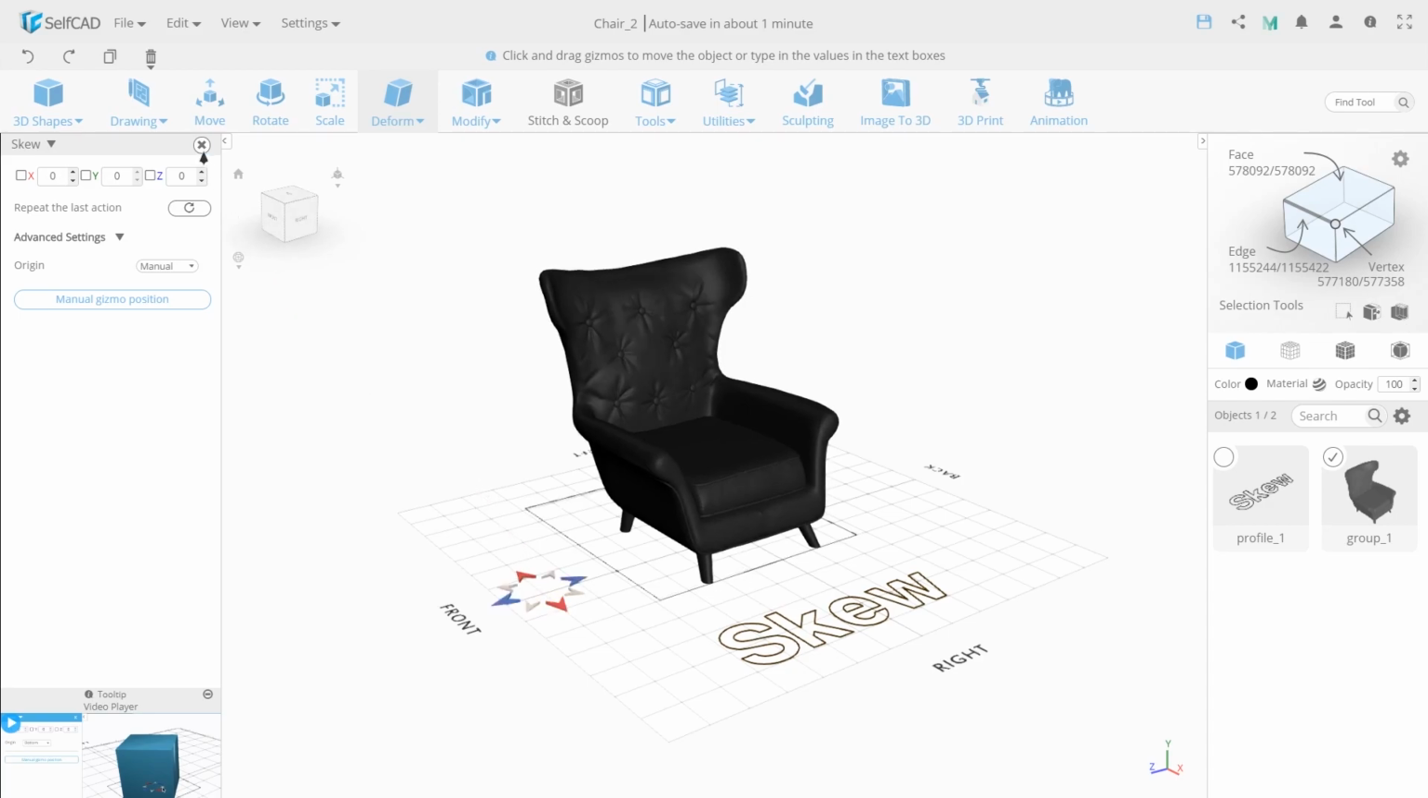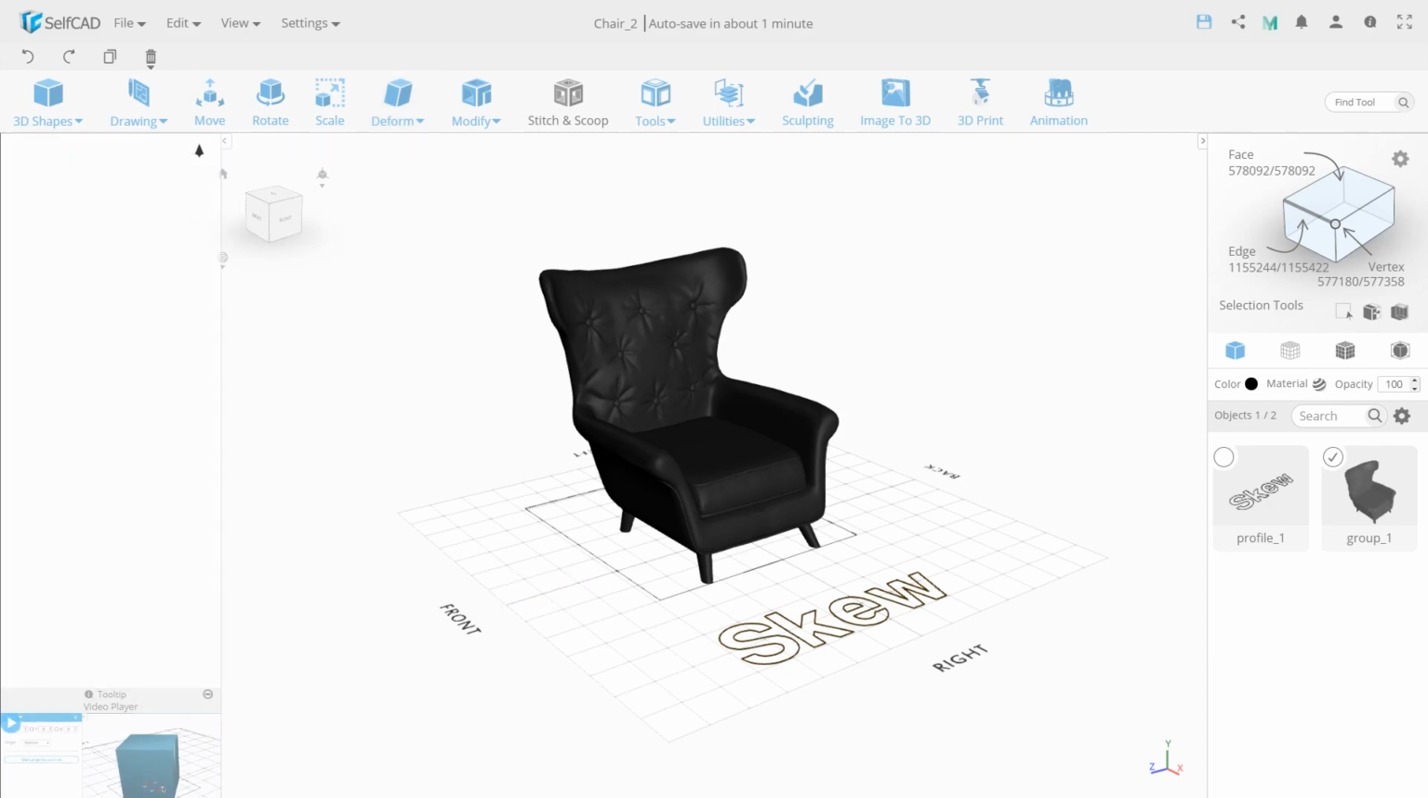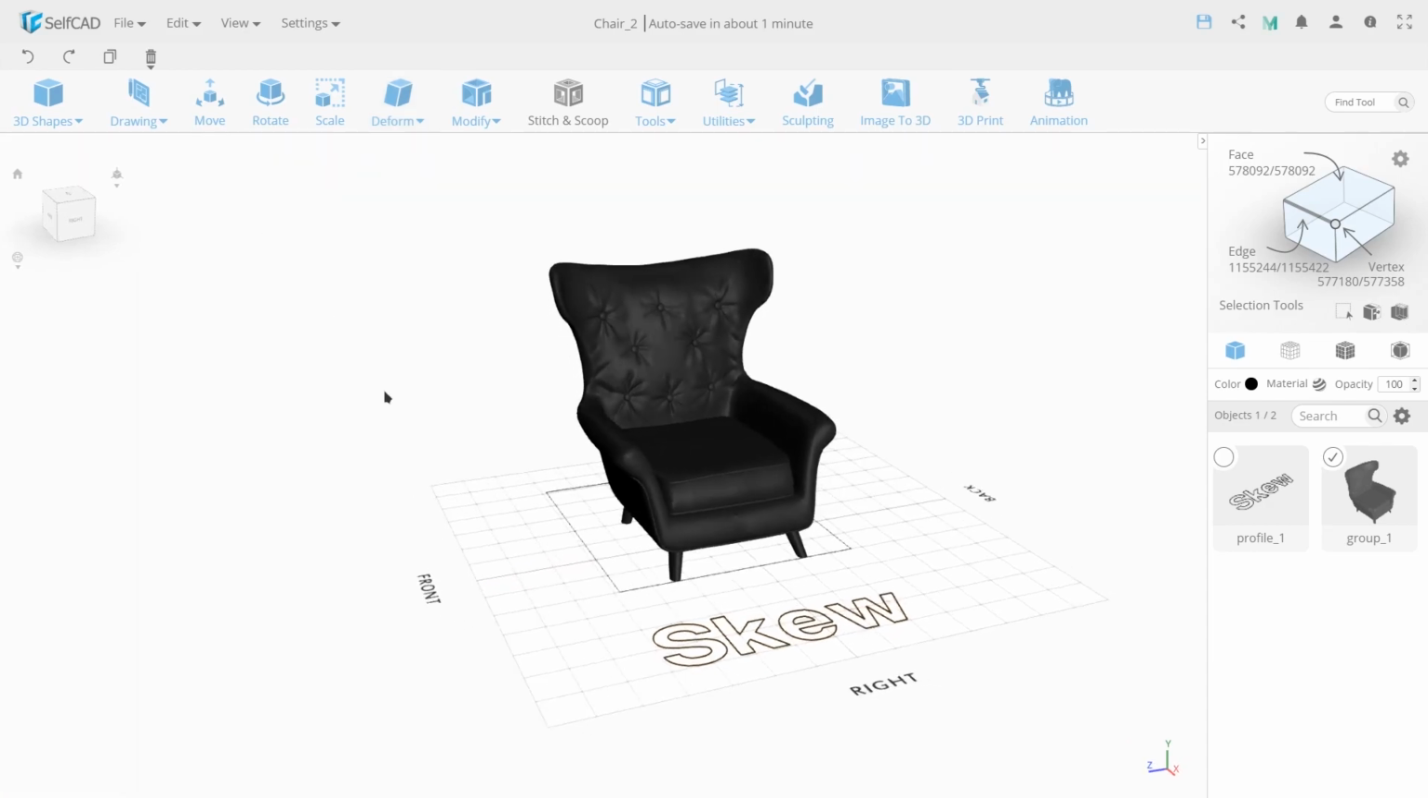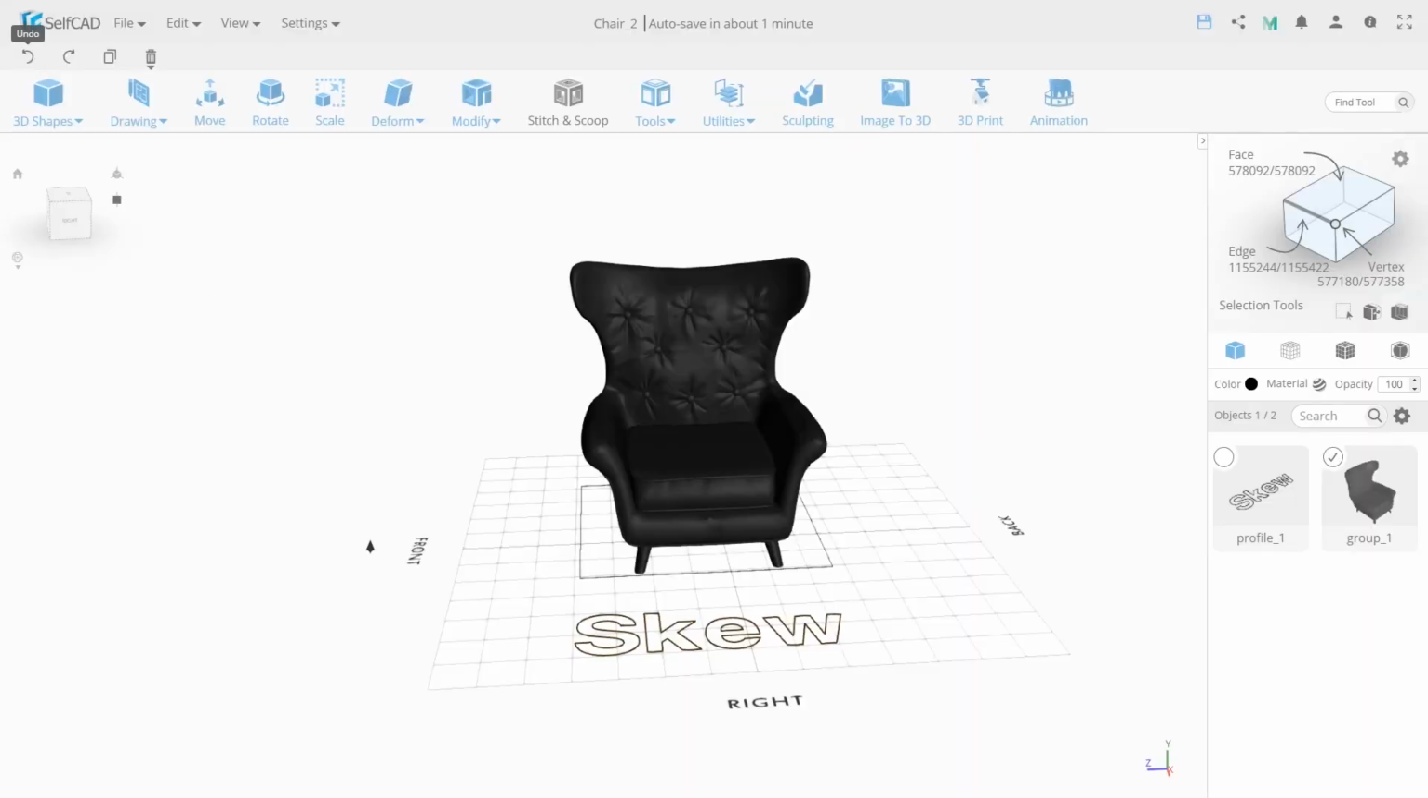To complete the action of this tool, press Cancel. To cancel the action of this tool, you need to turn the action back.